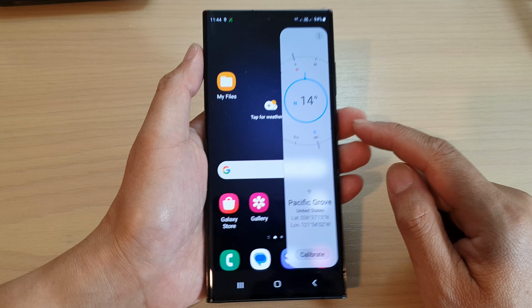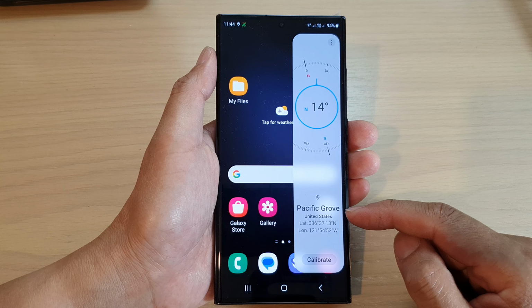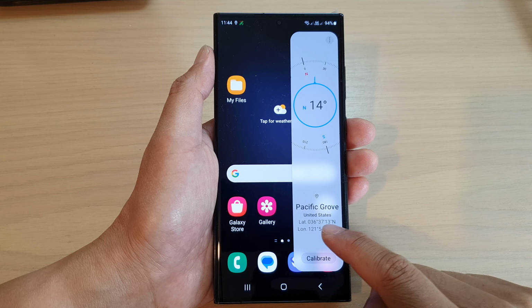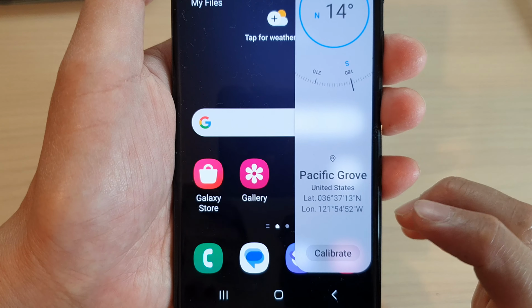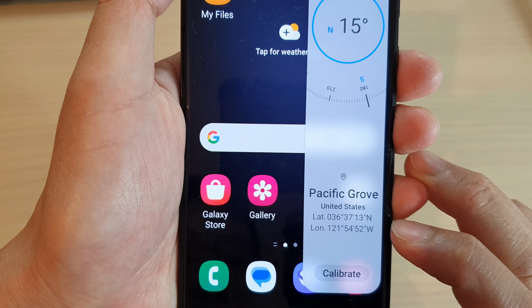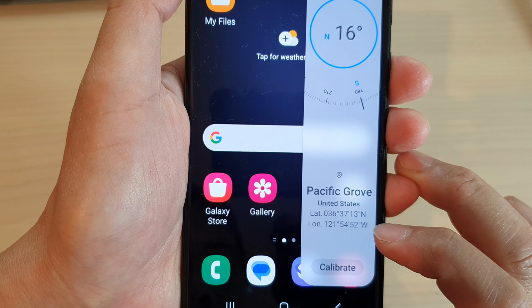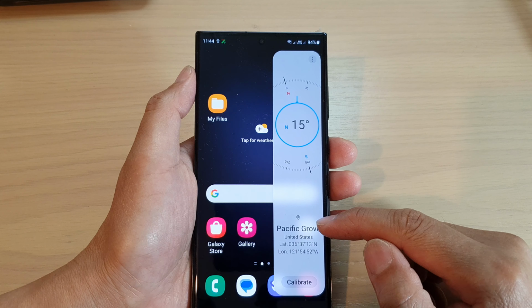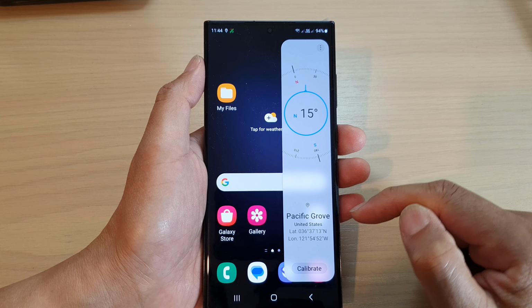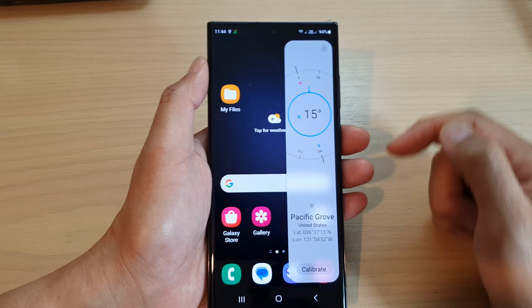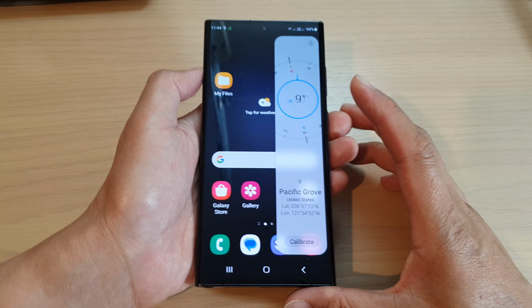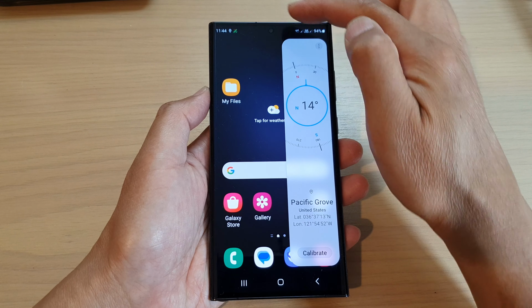Once it is calibrated, if you allow location to be used with compass, it will show your current location down here. It will show your exact location with a latitude and longitude position, and it will tell you your current city that you are in, or your current area. At the top here, you can point your phone. So this is the camera.